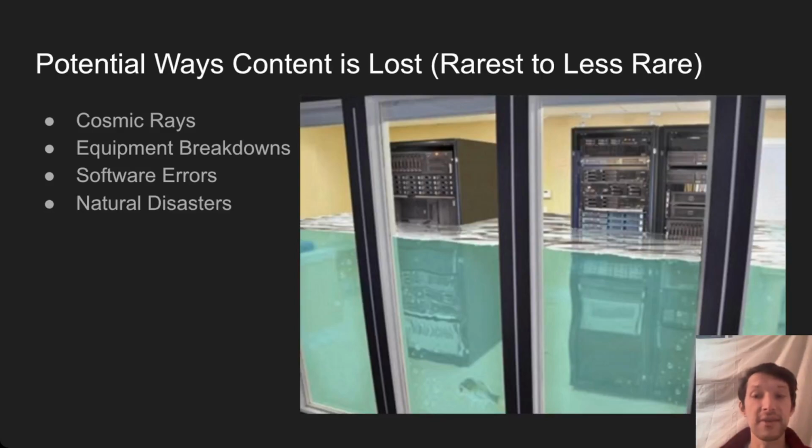You could have natural disasters. This is far more common. This is a Photoshop version of a data center flooded. All of these drives might be recoverable, but it's probably a pretty bad time for whoever has to come back and fix this problem.